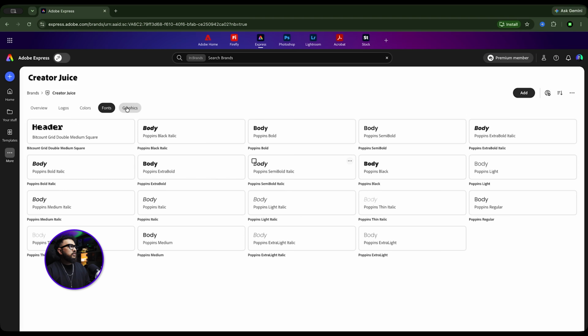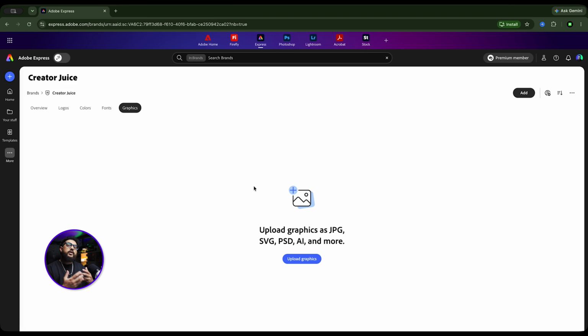Next, you can go into the graphics section. So here's where you would add different elements of your brand. That can include patterns that you have, specific characters that you use, or any other imagery that is part of your brand's visual identity. So for this particular brand, I'm going to add some of the characters that I have, and I'm going to add an image of the actual juice box, which is part of the brand's identity.